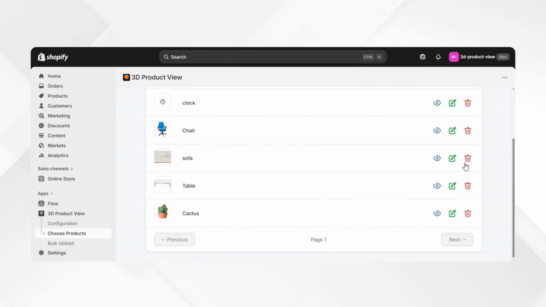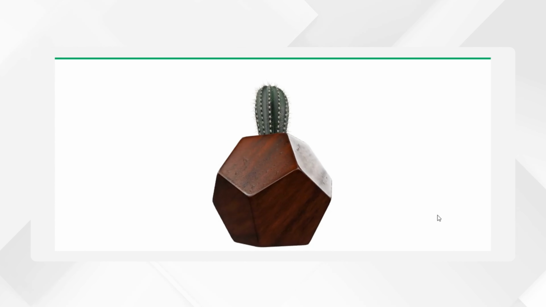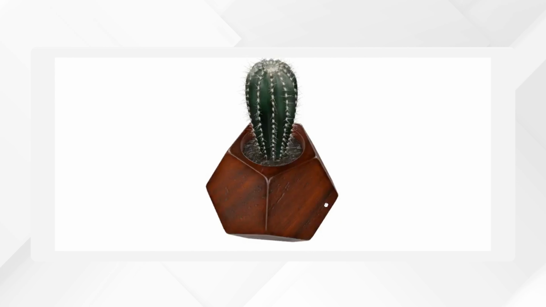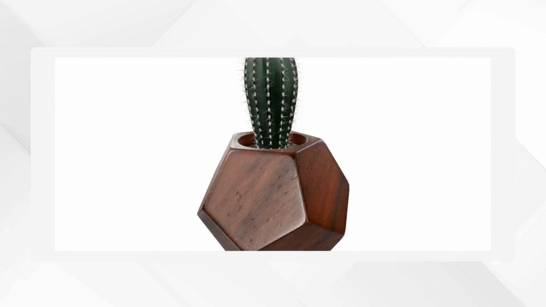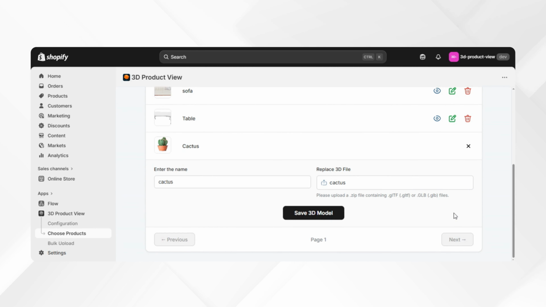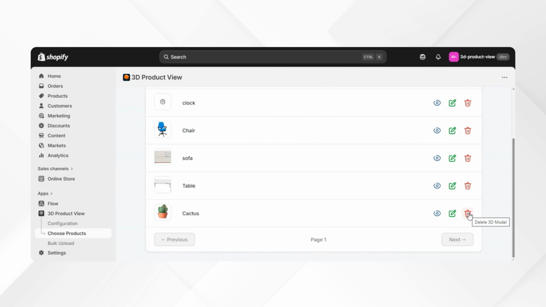You can view the 3D model by clicking on this view icon to preview the 3D image. Is it working correctly or not? As you can see, it shows perfectly. You can edit it from click on this edit button and delete the 3D image as well.